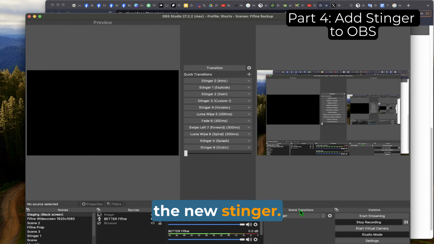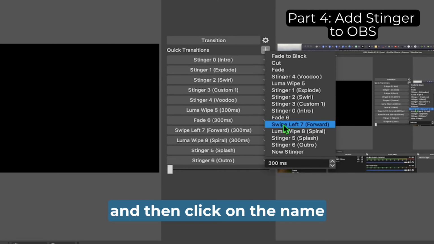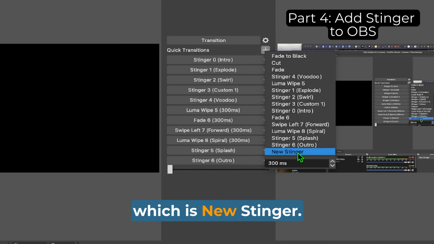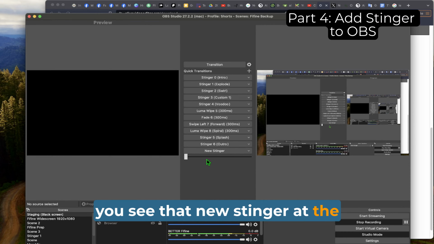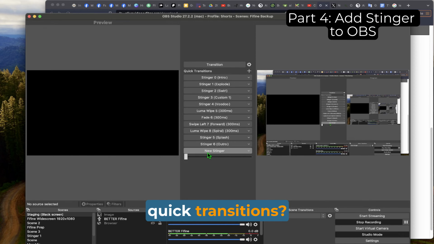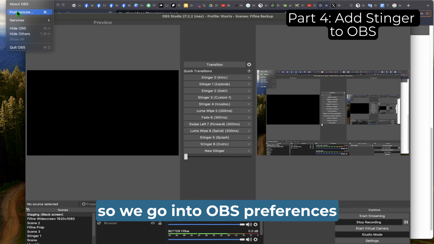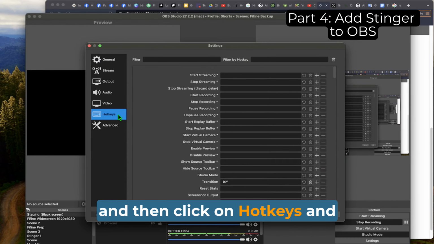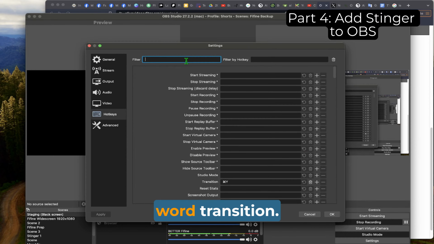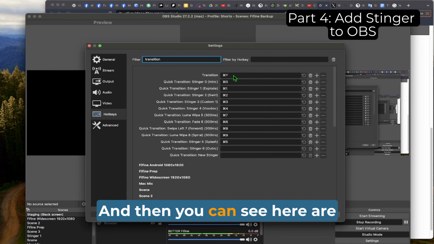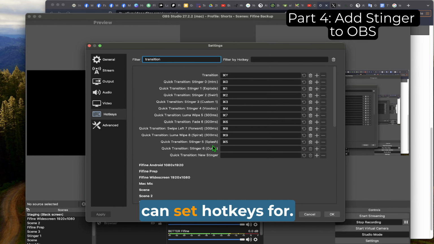And now in the quick transitions area of OBS, you click on that little plus and then click on the name of your stinger, which is new stinger. Now you see that new stinger at the bottom of your list of quick transitions. Now we can go into OBS settings. So we go into OBS preferences and then click on hotkeys and then filter by the word transition. And then you can see here are the transitions that we can set hotkeys for.